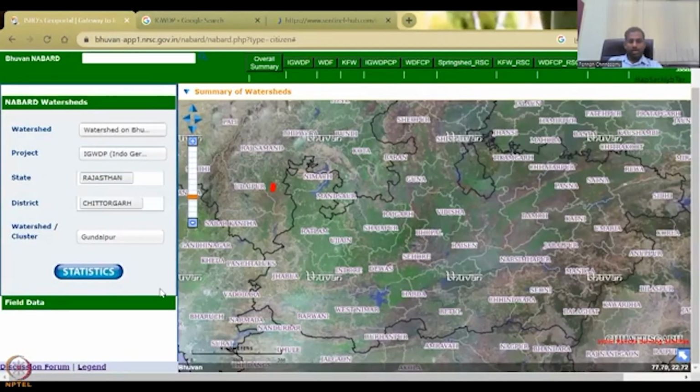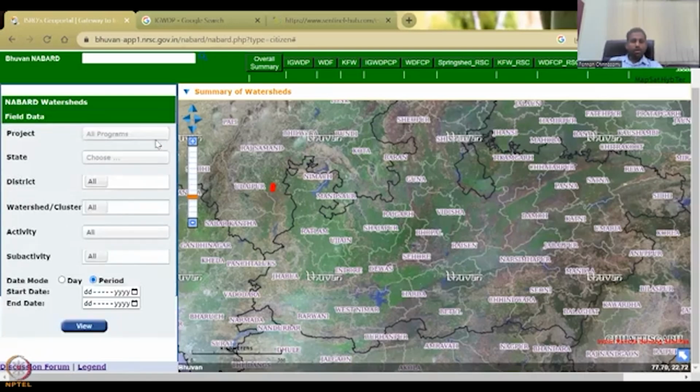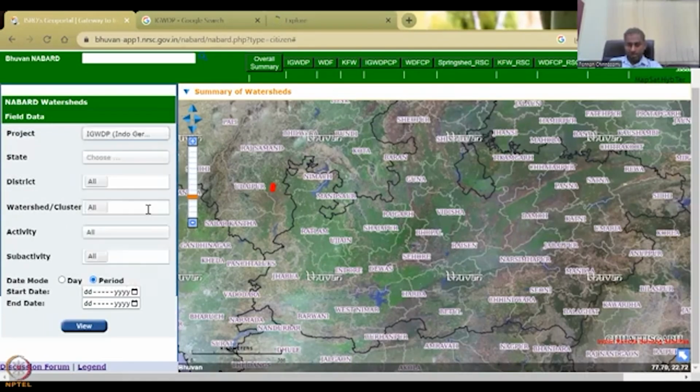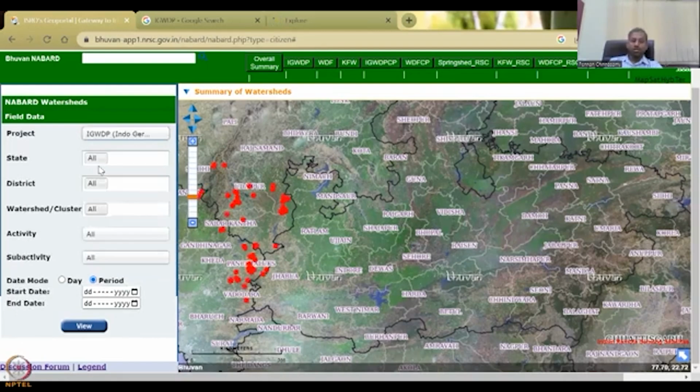So while that is happening, let us keep this up, and then you can click the field data here. You can also collect data for each program. Let's say IGWDP, the same program we can choose. All states can happen. You can click here, you can see the same 3 states, not 4 states. But let it stay there. Which district do you want to see?